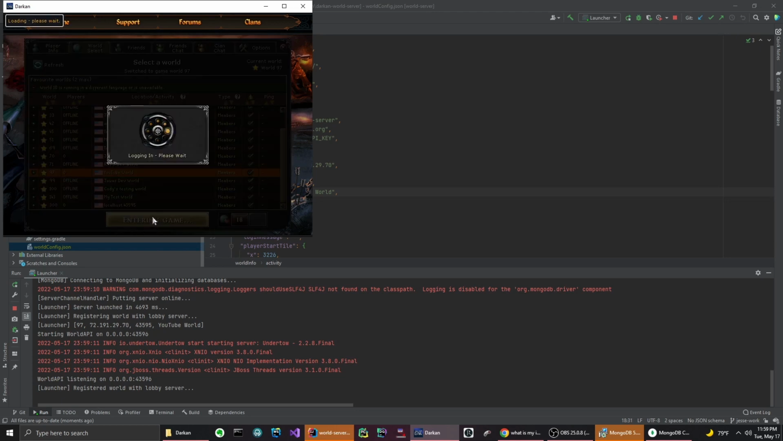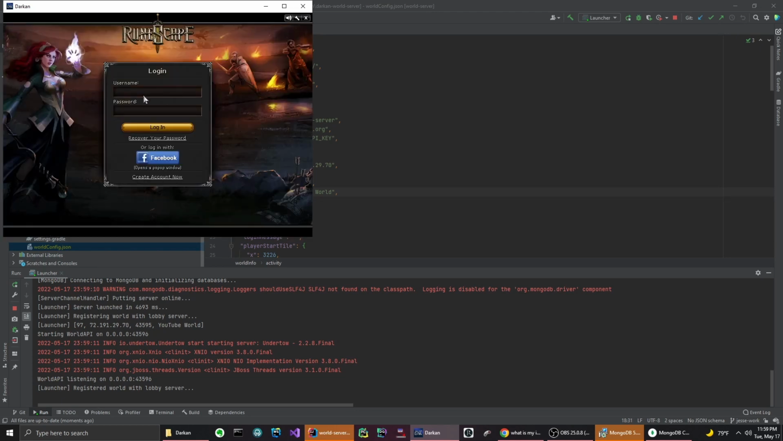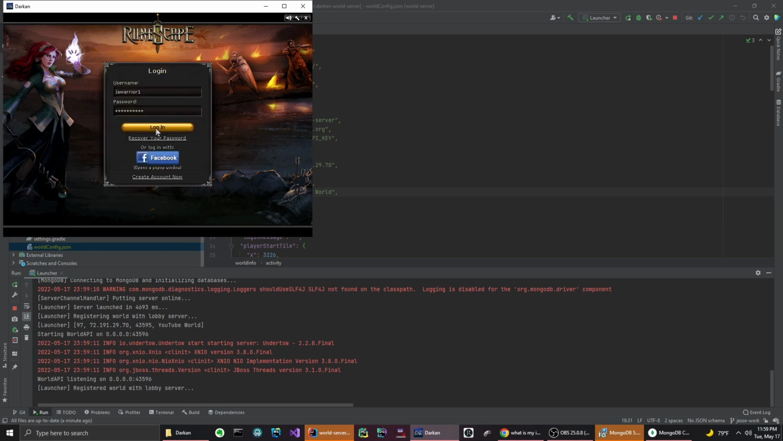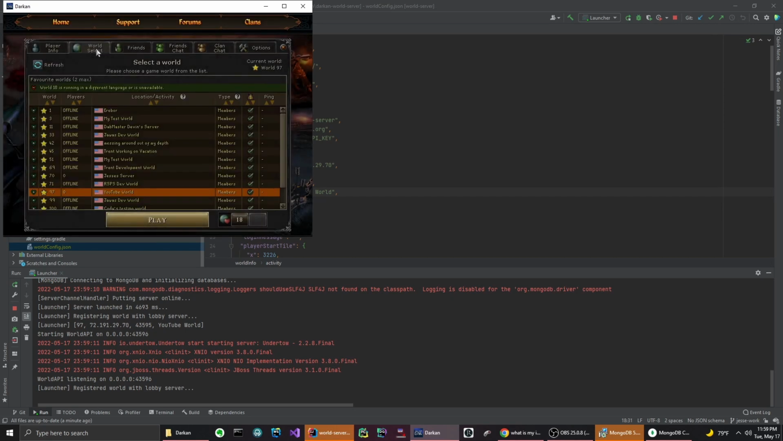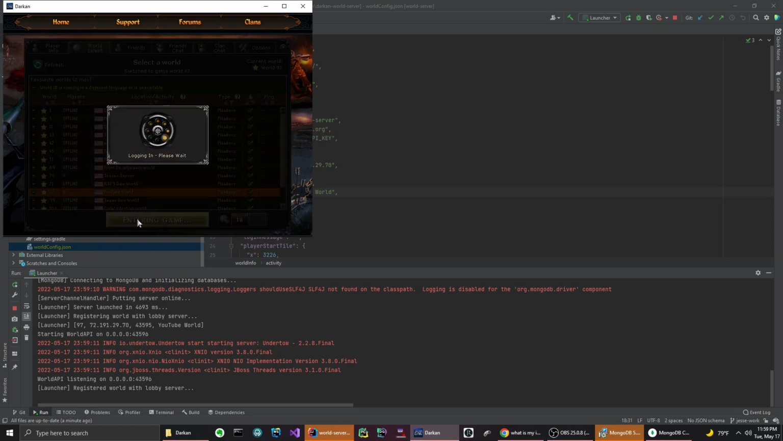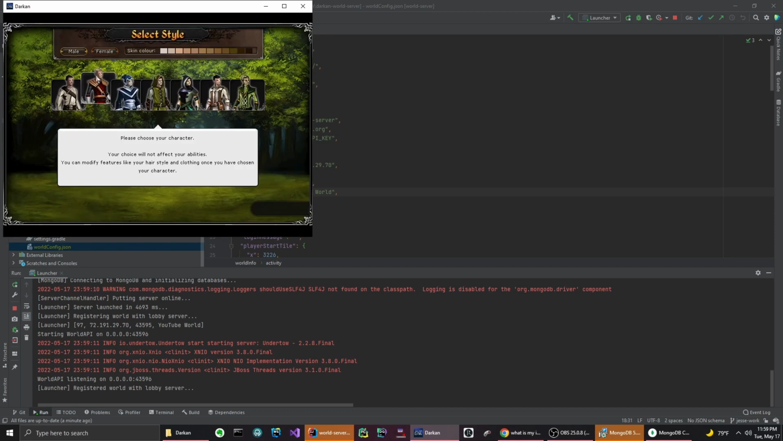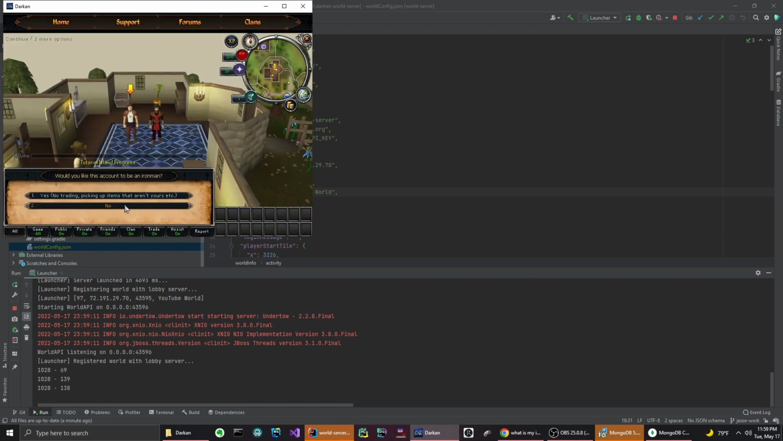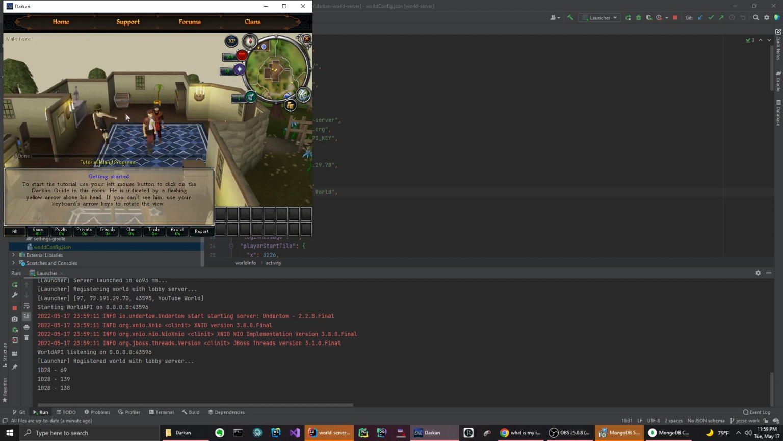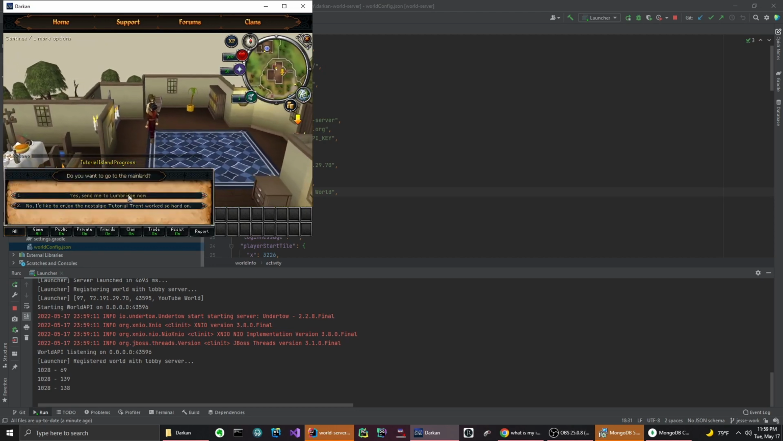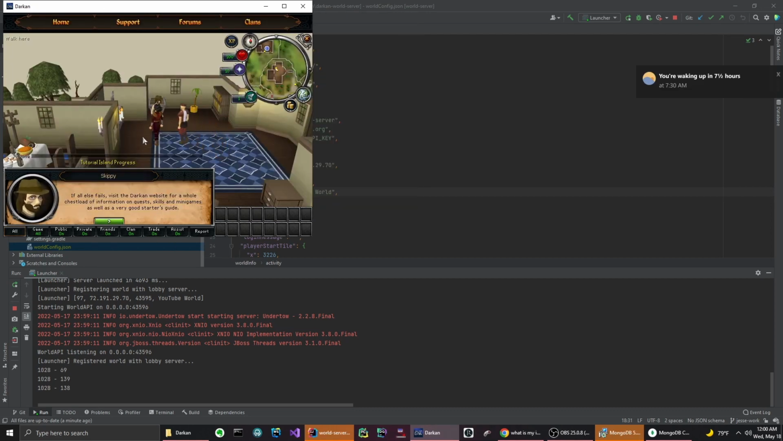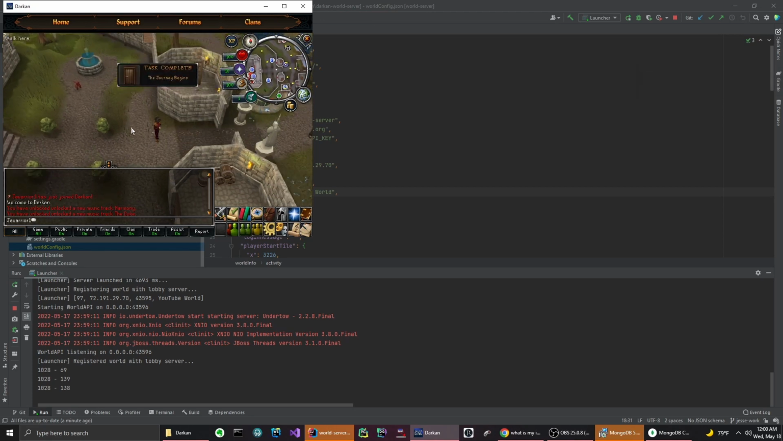Go into play, and this happens sometimes. The lobby has one bug where it keeps you logged in for like half a second and then kicks you. It only happens the first few times you ever play. So mail, okay, confirm. I do not want to be an Iron Man. Yes, create my account. Let's talk to Skippy and go to Lumbridge. Okay, so we're in.